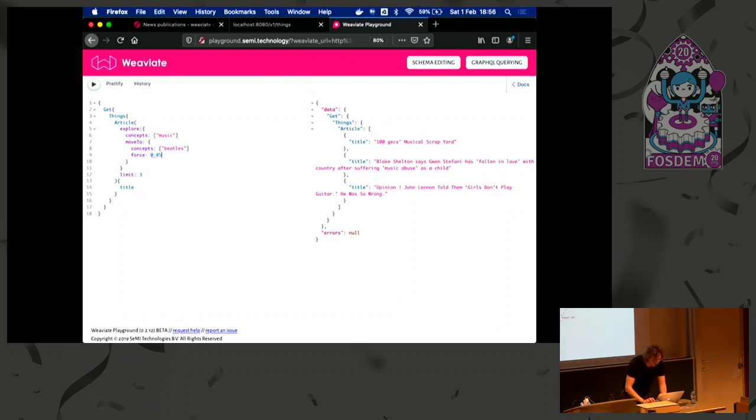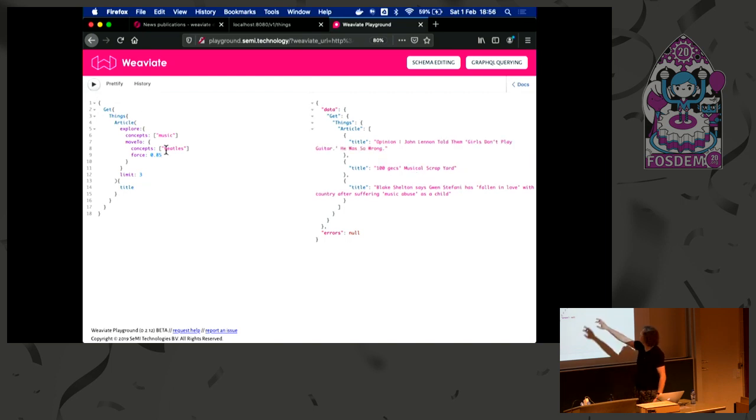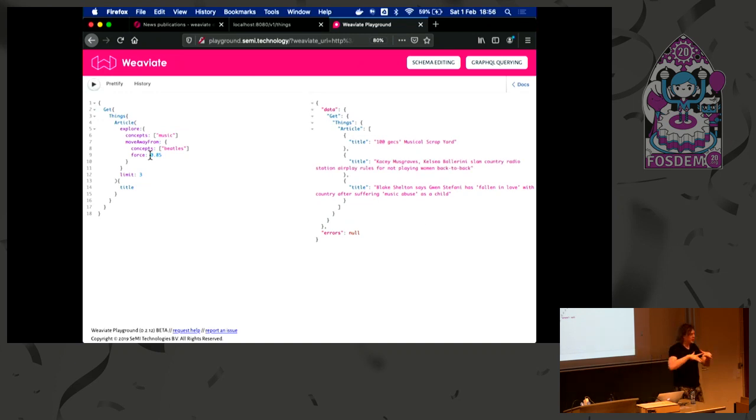So let's say it's a little bit arbitrary, but let's say 85%. If I do that now, you see that John Lennon, the article with John Lennon, comes first. And if I say, I'm more like a Stones person, I hate the Beatles, then of course you can also move away from the concept of the Beatles. Same query, and we see John Lennon is gone.